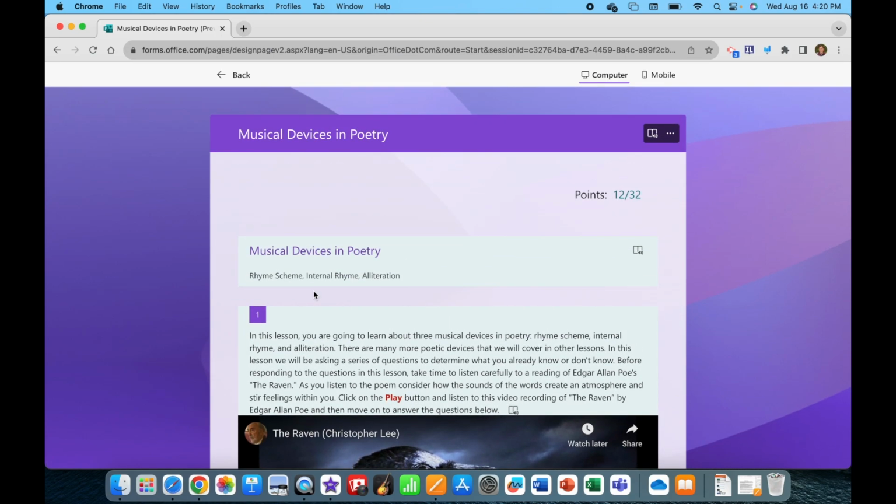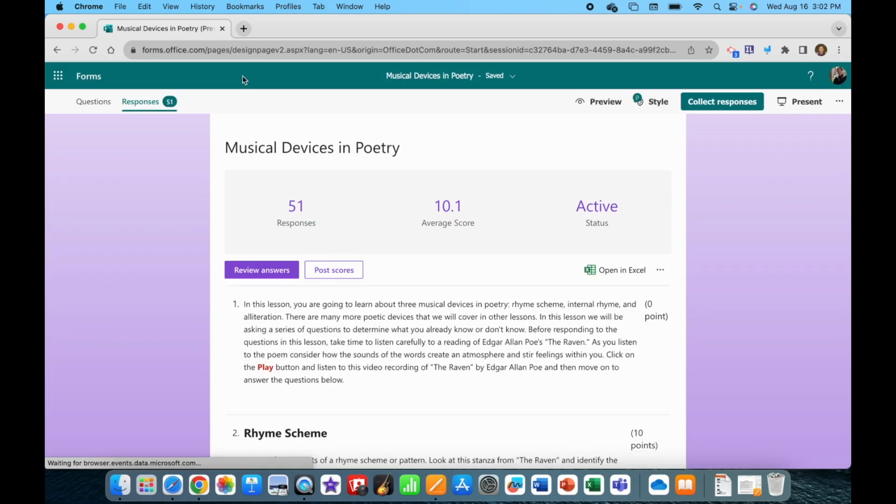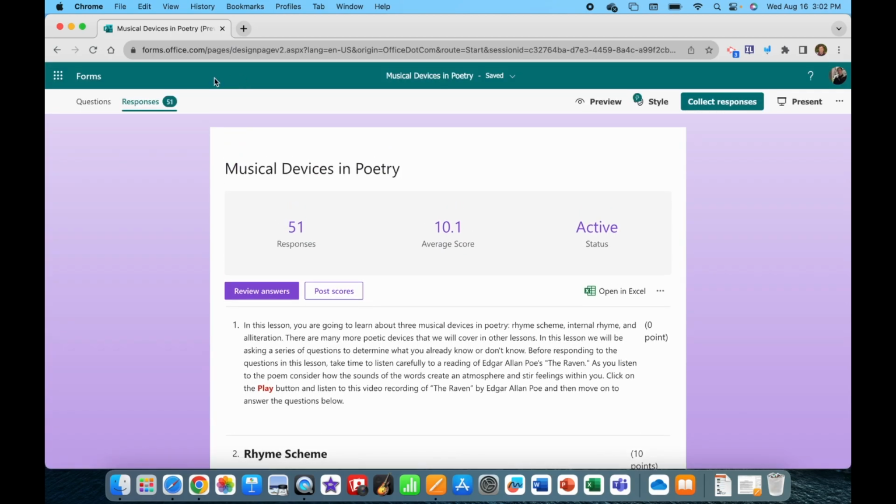To return to the first view, click on the Back button. Now click on the Back button once again, and then click on the Questions tab to return to the main form.